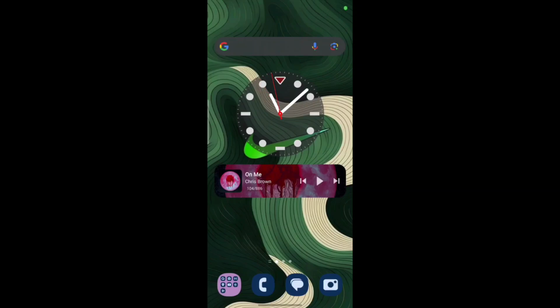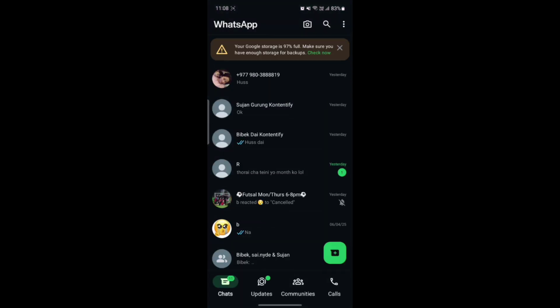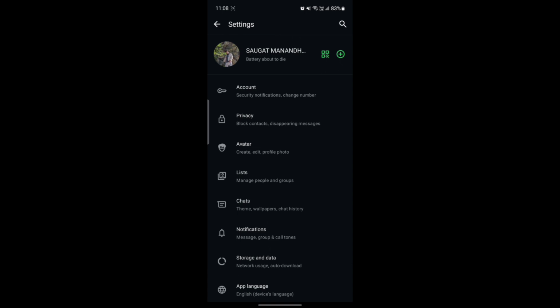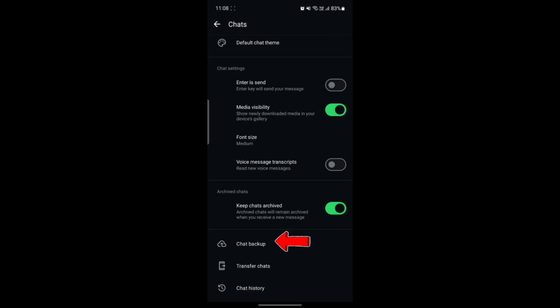How to backup and restore your WhatsApp messages on your Android device. Open the WhatsApp app and click on the three dots on the top right hand side. Go ahead and tap on settings and you can see something like chats right on the list. Go ahead and tap on chats, scroll all the way down and you can see something like chat backup.